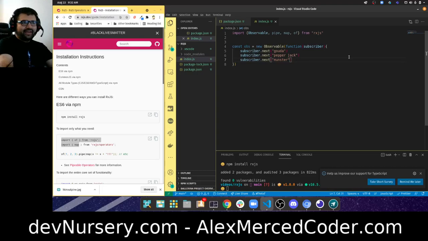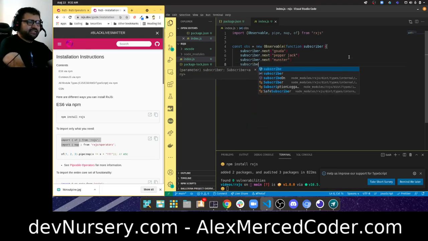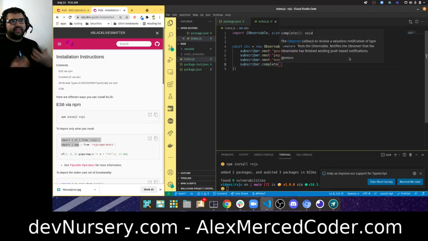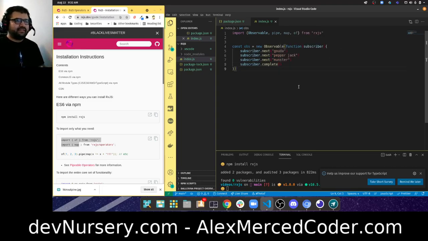And then when it's done, I can say subscriber.complete, and that completes what they refer to as the contract, meaning this thing opens up and then it promises you at some point it will be done, and after the thing completes, the promise is that it will give you no more data. So I can't do any next statements after complete. That's the end. And that's the minimum.